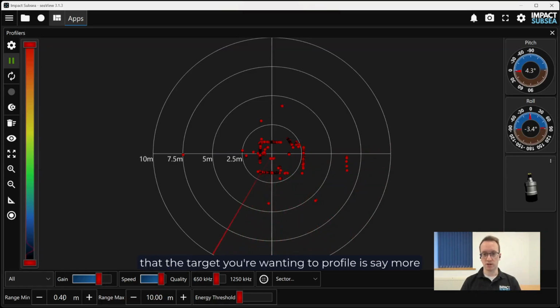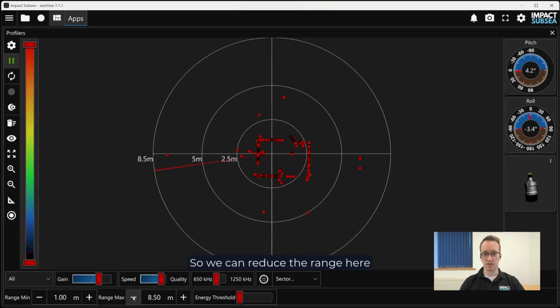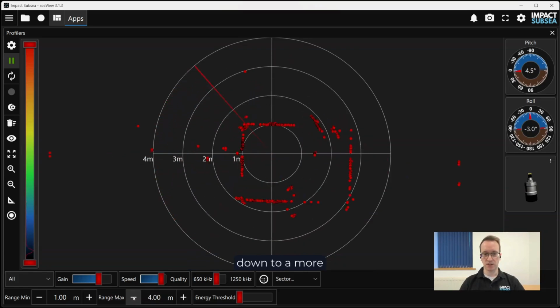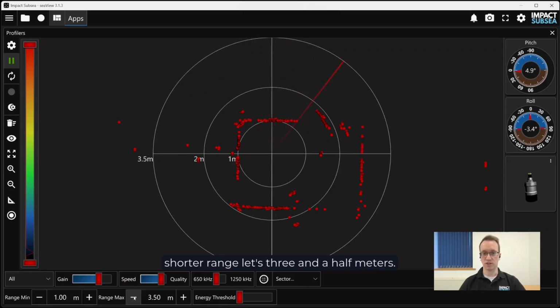So if you know that the target you want to profile is, say, more than a meter away, you can increase this to 1 meter, and then it won't generate any points within 1 meter of the profiler. Likewise, you can adjust your maximum range. Right now it's set to 10 meters, but our tank is not 10 meters wide. So we can reduce the range here down to a shorter range, let's say 3.5 meters. And that way we can get a close look at our tank.